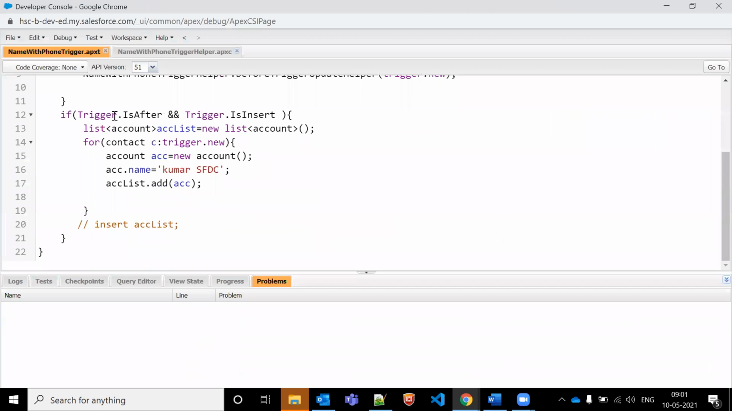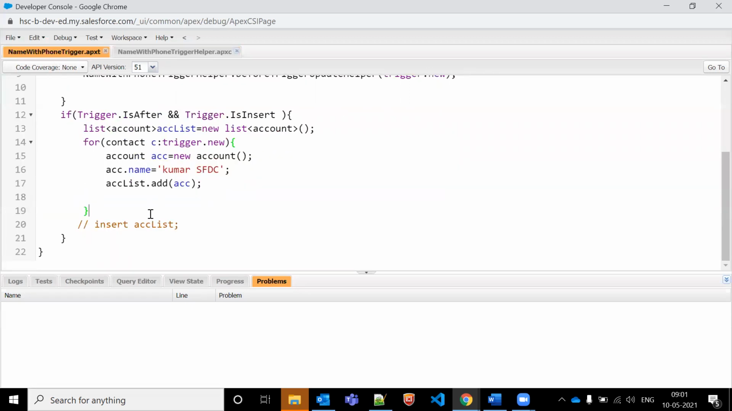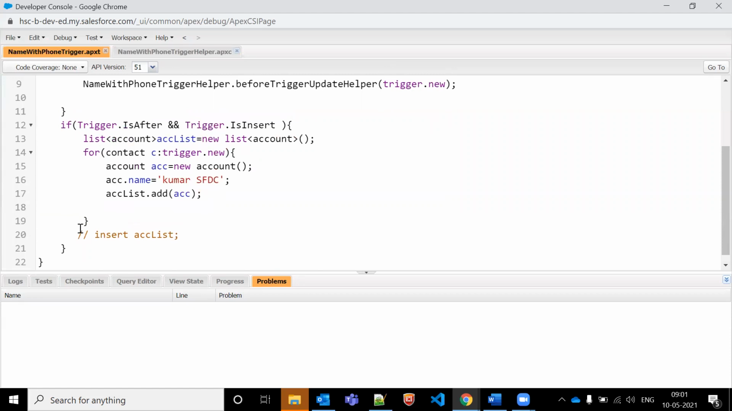So similarly, how can we do these things? We'll create one more method, and in that method we can perform the actions accordingly. We can use that one. Hopefully you are getting what I'm trying to say, right?